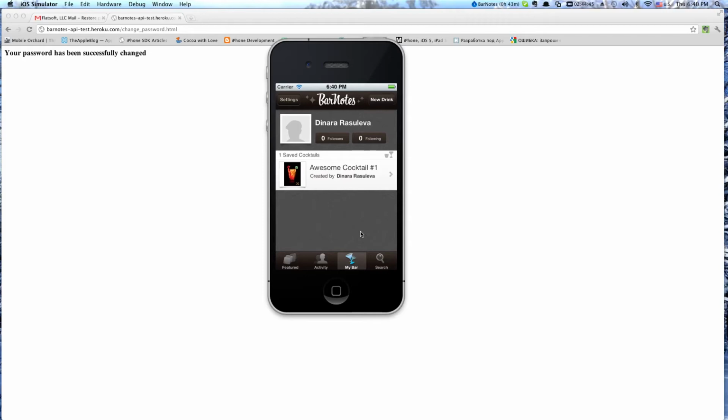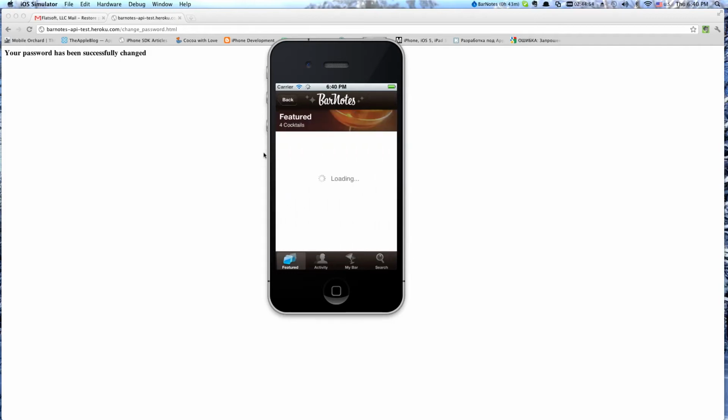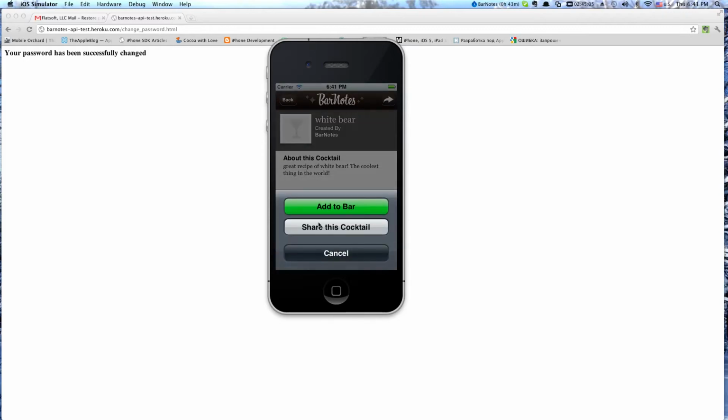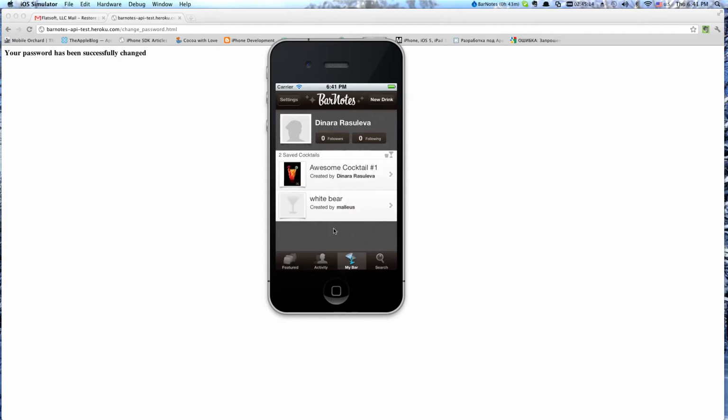So, if you want to find some more cocktails, we can go to Featured. We can see two categories here. For example, let's go to the first one. You can see all the best cocktails created or added by BarNotes. We can also have a look at their descriptions, and if we want, we can add them to our bar. We can see this green flag with the star, which indicates that we already have this cocktail in our bar. We can see it here.